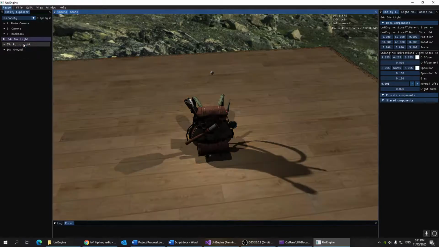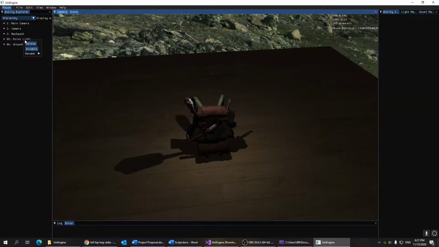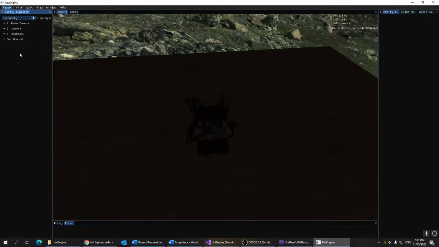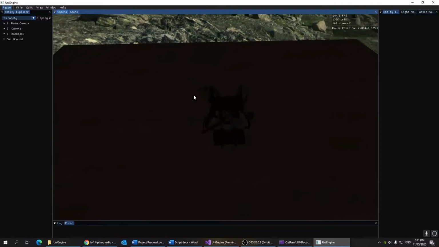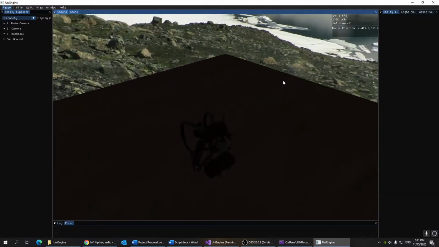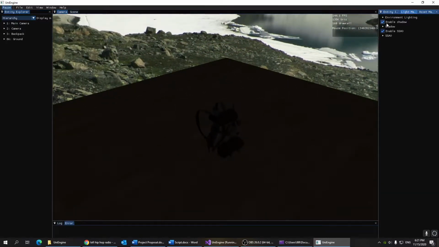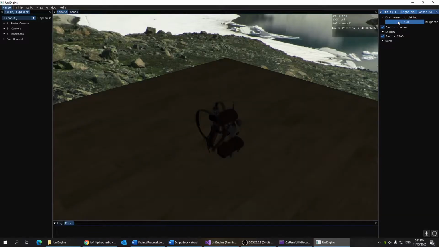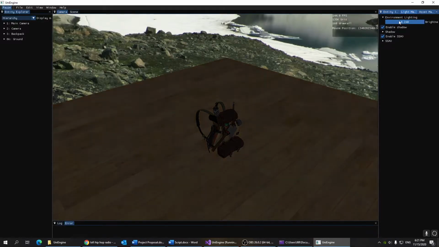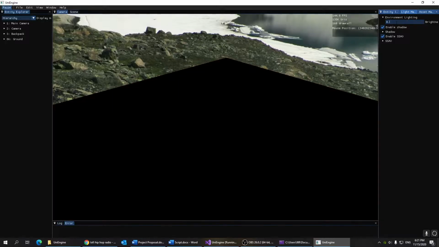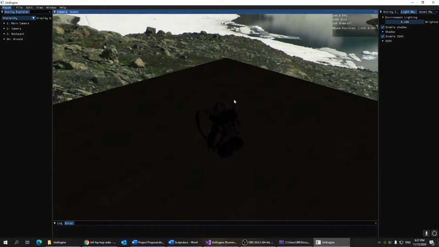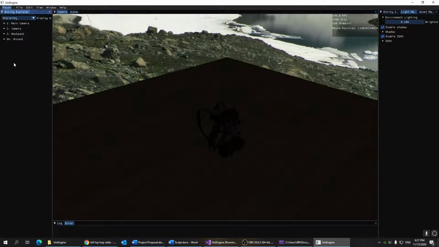So let's delete all three entities that cast light. And here, as you can see, there's no light in the scene but the environmental light. The environment lighting can be adjusted in the light manager. Okay, let's make it to 0.1. Okay, so now let's create a new entity.